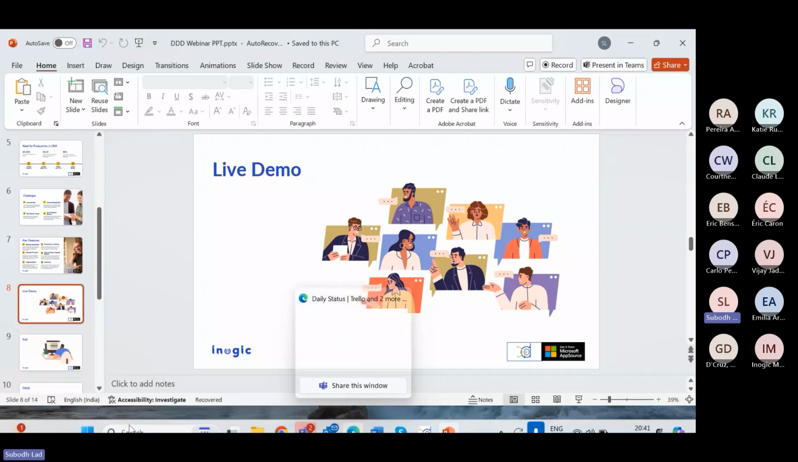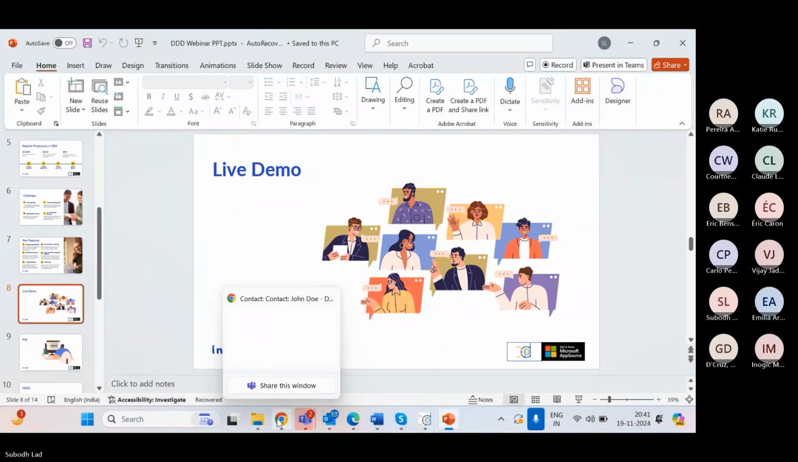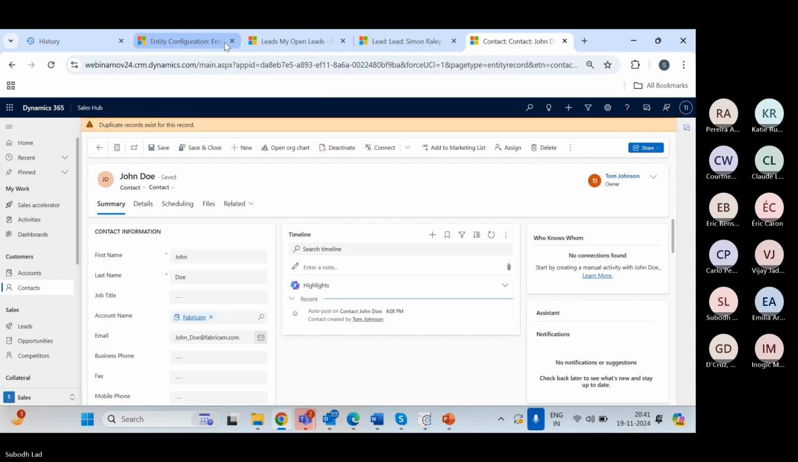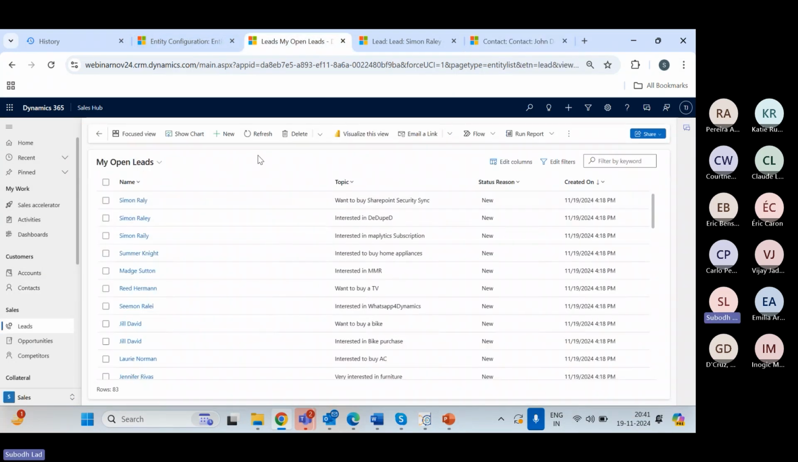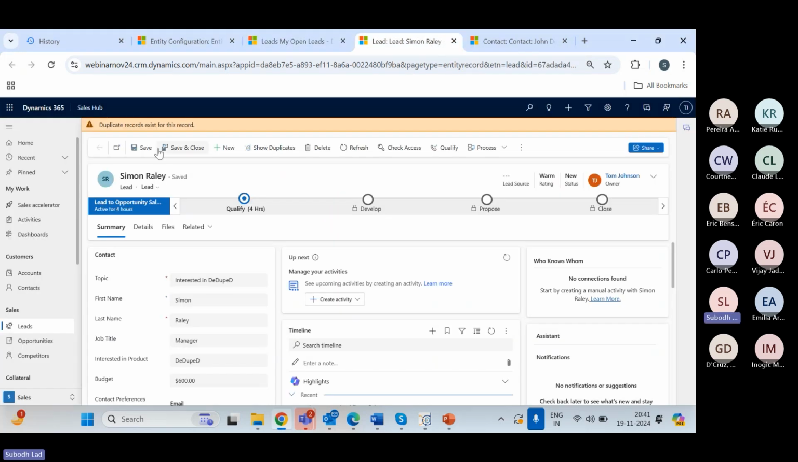So I'll just switch my screen. Okay, now suppose I'm in my leads entity and I'm working on my leads. The great thing about Dedupe is it works on all your out of the box entities as well as on your custom entities. Okay, as I can see here, there are many Simon Reilly records here. I'll just select one of those. And as you can see in the form notification itself, I do get the pop-up that there is a duplicate record against this.